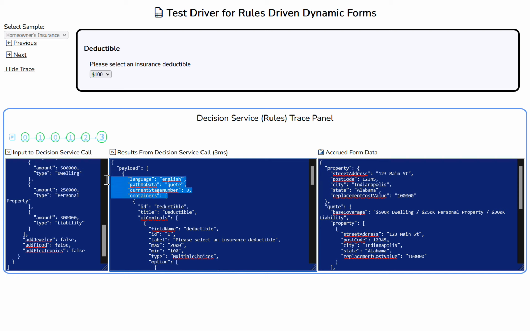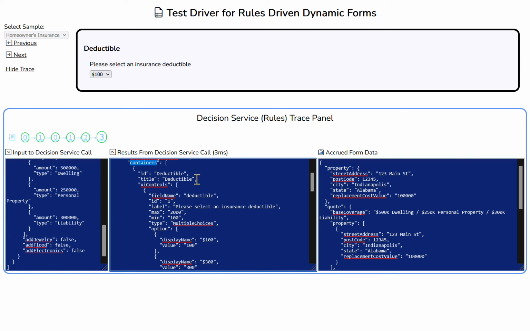Up here I have the root level, which is an entity called UI. Here we're seeing that UI.language is English, UI.path2data has been set to quote, and current stage number is 3. Within the context of UI, I have a child association. That UI has an associated child called containers, and within containers, I have defined various different parameters such as the title, as we see up here.